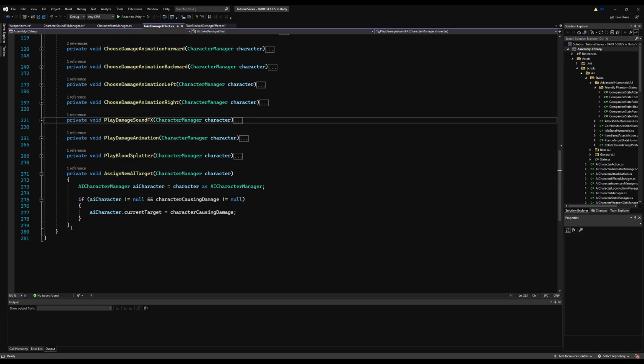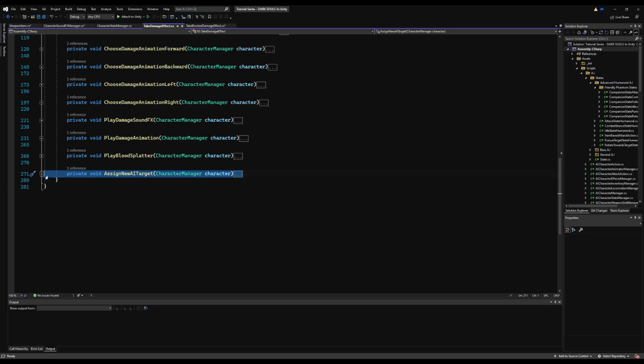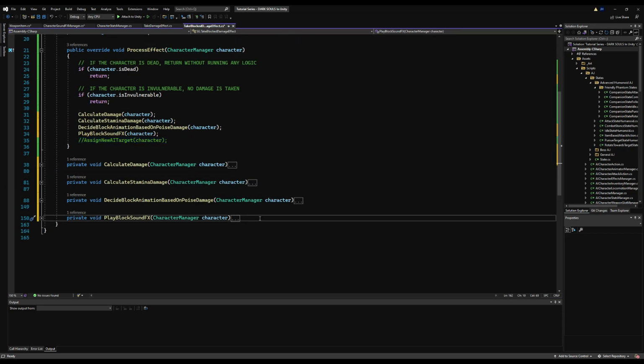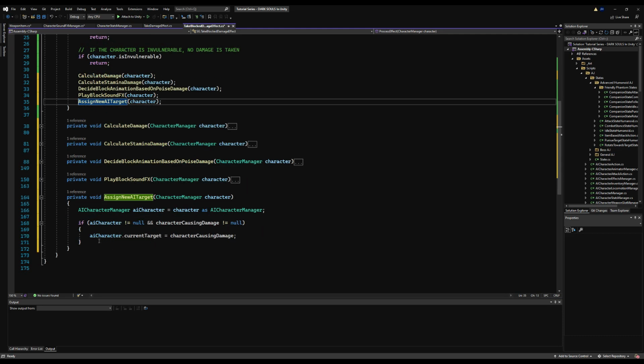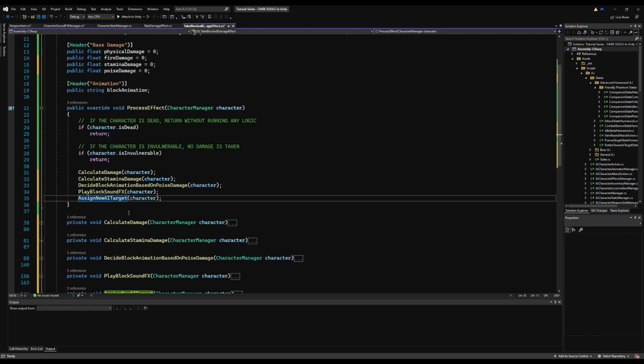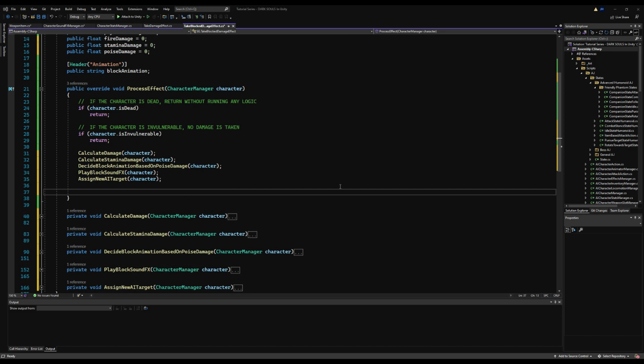All right, and lastly, for assign new AI targets, we can just literally copy that entirely from the take damage effect. Because if the character attempting to damage this character is not null, then that is our new target, and the logic stays the same there. So that's good to go. And look how nice and neat and clean these two effects look, and they're so easy to understand. You break it down to its smaller parts, and there it is.